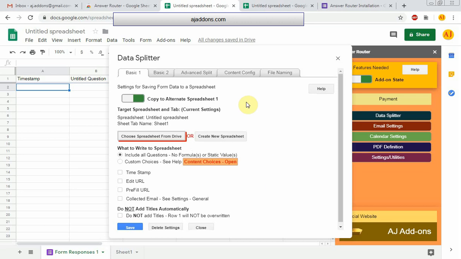Again, the Data Splitter is for the permission that you gave to access your spreadsheets. If you don't want to use this feature, then you don't need to.